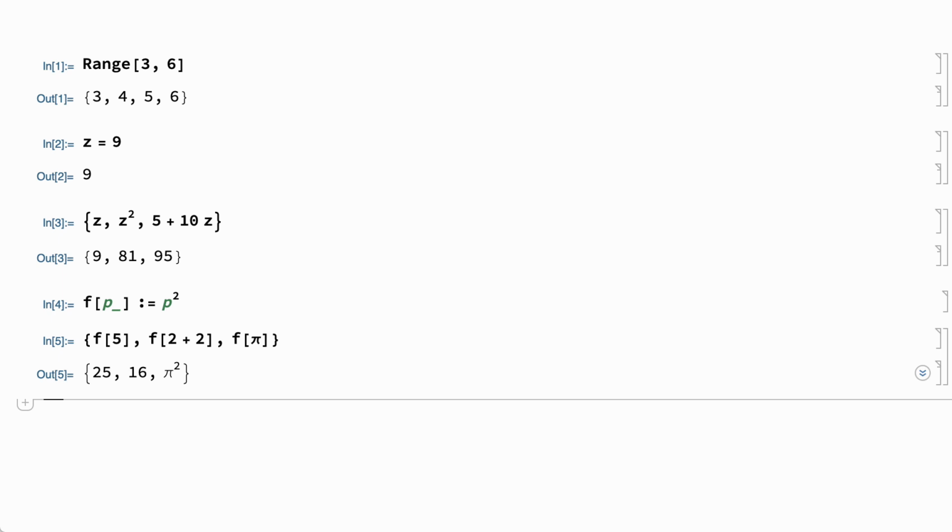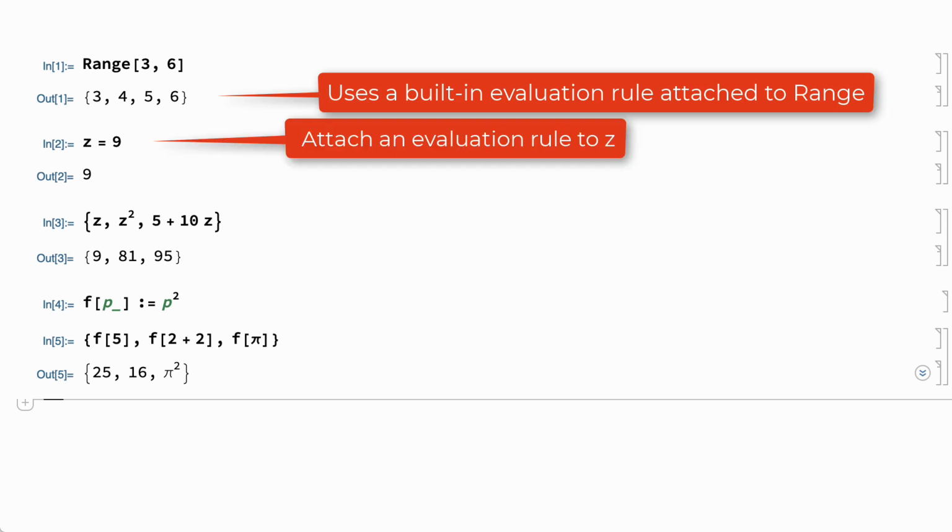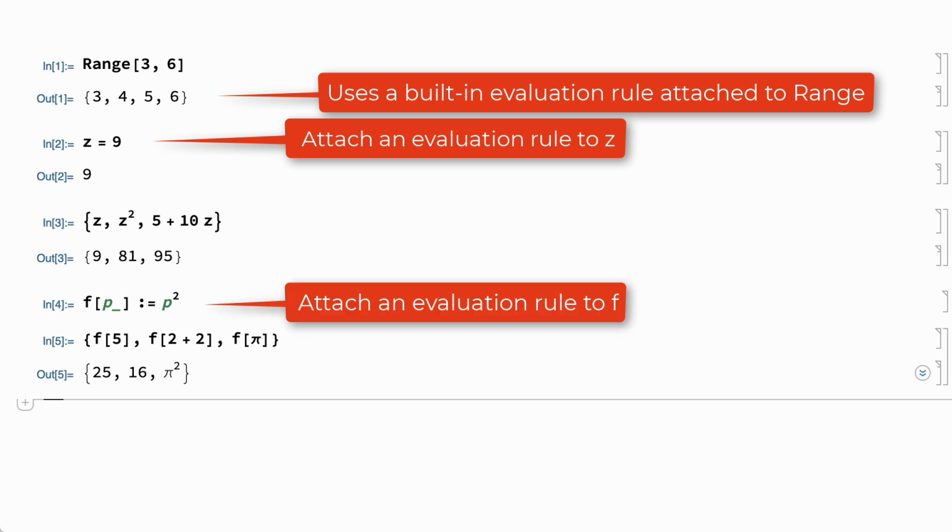All of the rules that are used during evaluation are associated with, or attached to, symbols. The rule for evaluating Range[3, 6], for example, is attached to the symbol Range. The assignment z = 9 attaches a rule to the symbol z, and the definition that was just entered for f[p_] is attached to the symbol f.